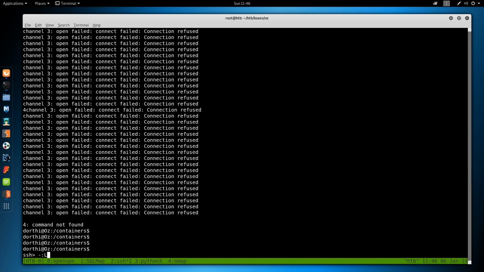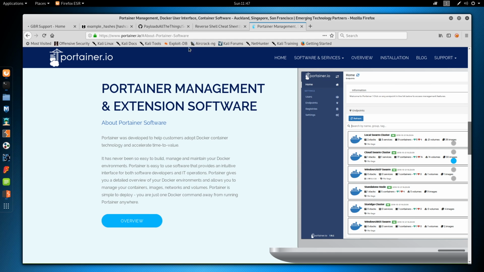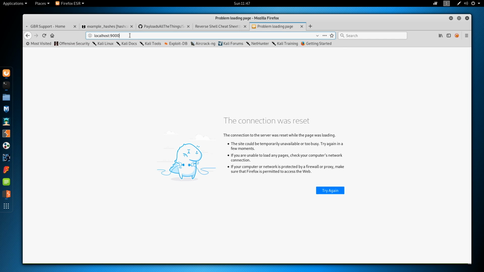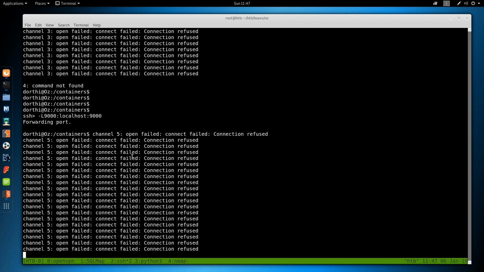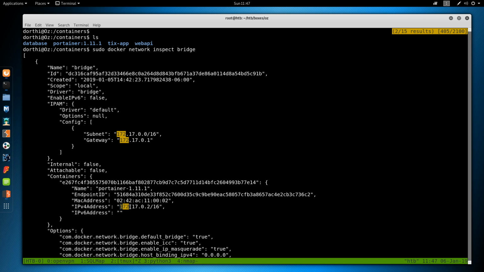We're going to do that command, the squiggly C thing. Instead of doing -D for dynamic, we're going to do -L 9000 localhost 9000. So now in Firefox, we have the proxy off, and we go to localhost 9000. It should go through our SSH connection, and it will, I keep screwing this up. Let's do -L 9001 to 172, what is it? 17.0.2.